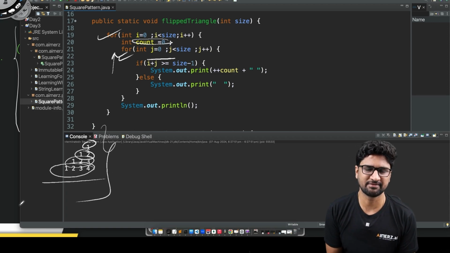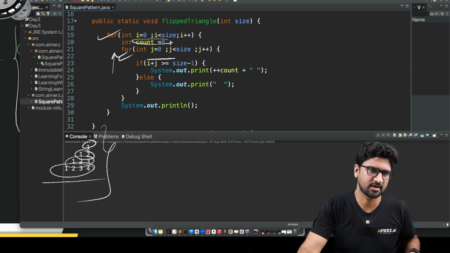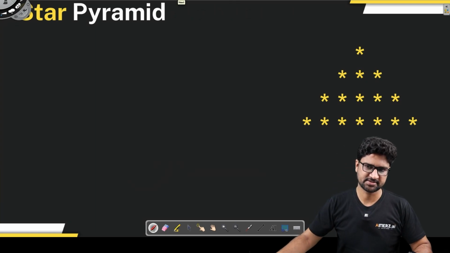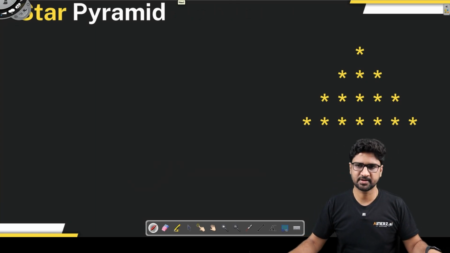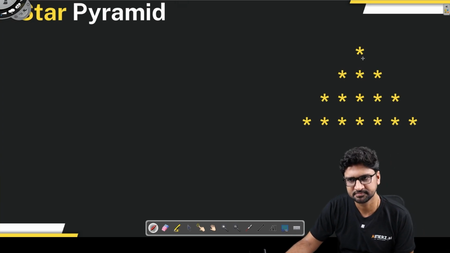Very good. I hope you would have liked this question. Let's move to the next question and understand these things in a little more detail. So this is the last question that we're going to do today in this exercise, and this is around printing the pyramid. So I have this pyramid.